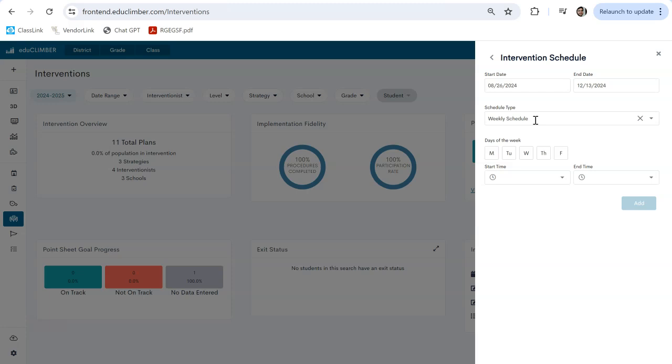Then I can say how often I want to take attendance for this intervention. For example, if I believe I'm going to give this intervention on Tuesdays at 8:19 a.m., I can select that, and now eduClimber will build an attendance schedule for me that asks on Tuesdays at 8:19 a.m., did I provide this intervention? You can adjust the end time for it to give you a longer recorded measure of minutes.